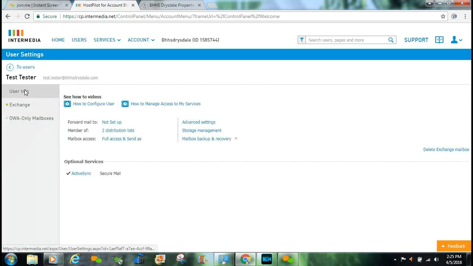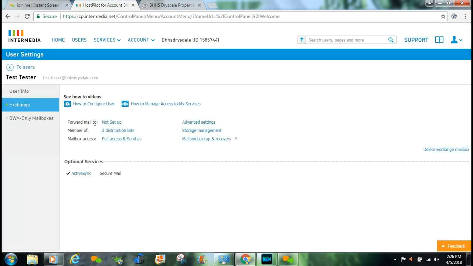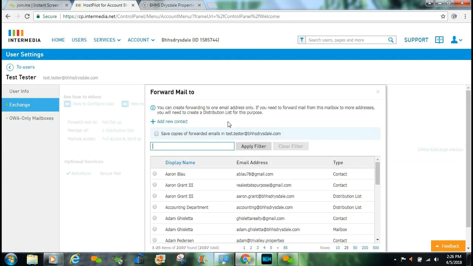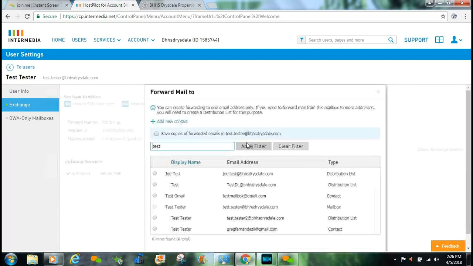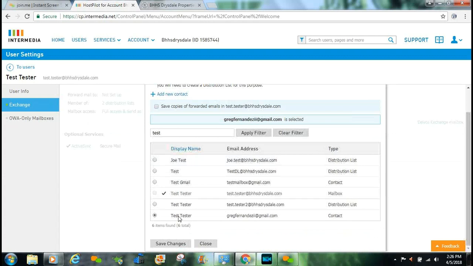Okay, so I'm going to go ahead. It's generally going to take me back to the user information. I'll have to switch to the Exchange tab. Once I do that, I can see that the forward is not set up, so let's get that set up. All right, so now we're going to look for the contact that I just created, which should still be under tester. All right, and you can see there's the Gmail address right there. Boom. Oops. Save your changes. Make sure you save the changes.